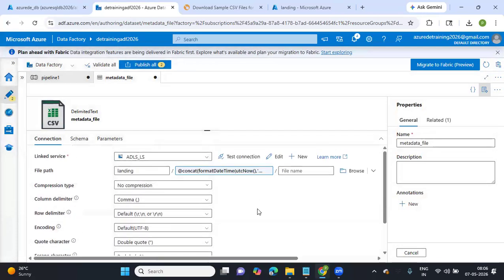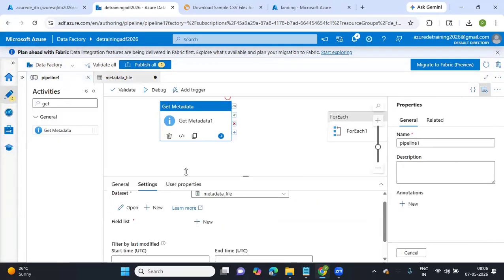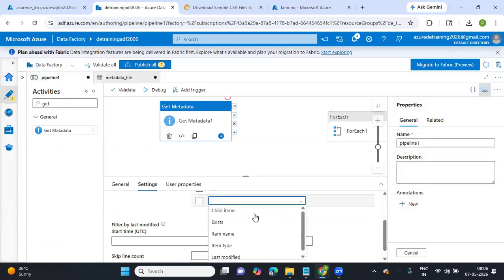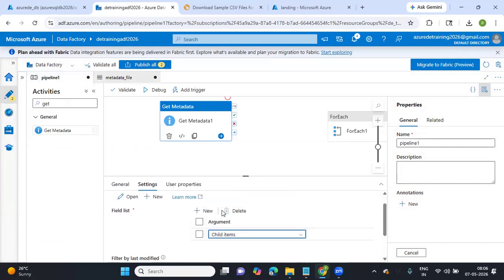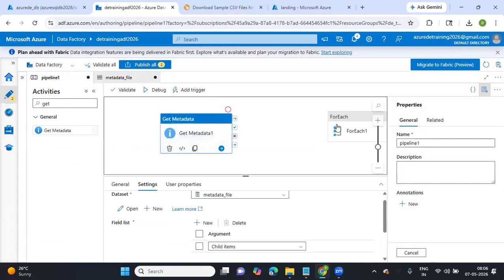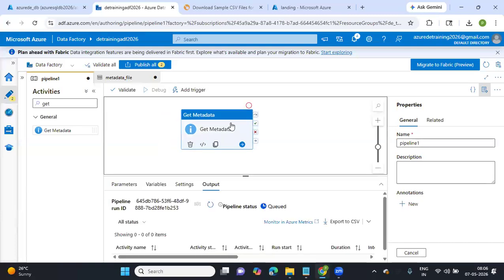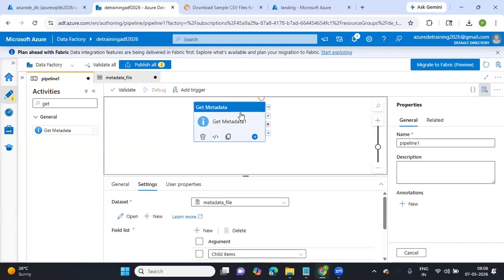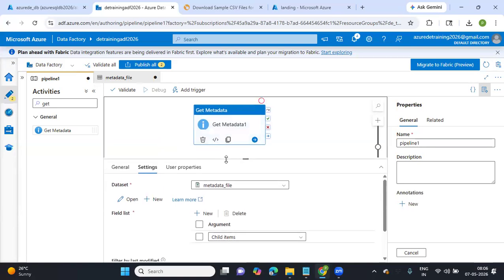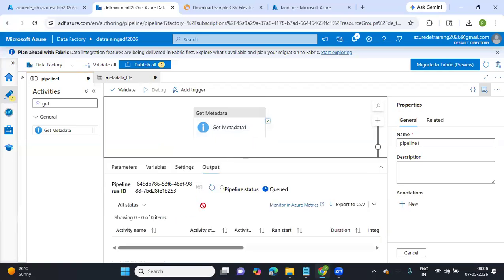Let's come back to this and add the field list now. I want to get the child items. Okay, so let's try only until here. Let's delete this or else I'll add it later. Let's debug this. We'll go step by step. So the real-time scenarios will be like this. We don't know how many files will be there, but whatever comes into that location, we should load that into the tables. Is it running? Yes. If I provide a file, it will not give me the child items. That's why I did not provide a file. I have given only till the folder path.